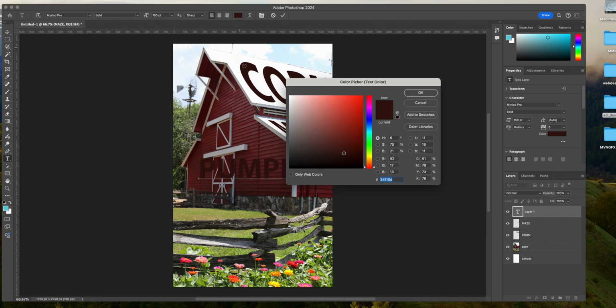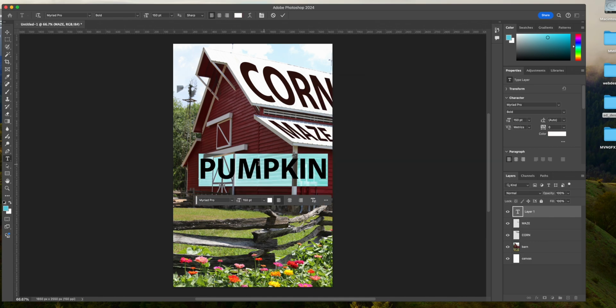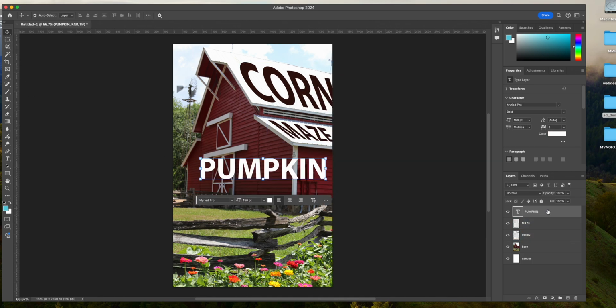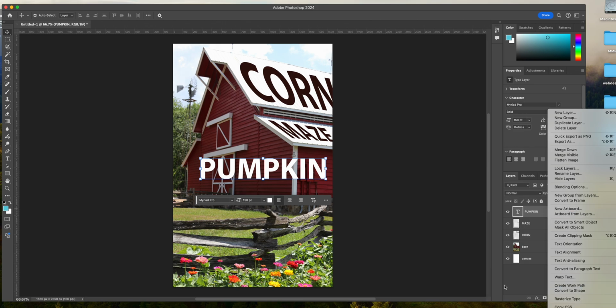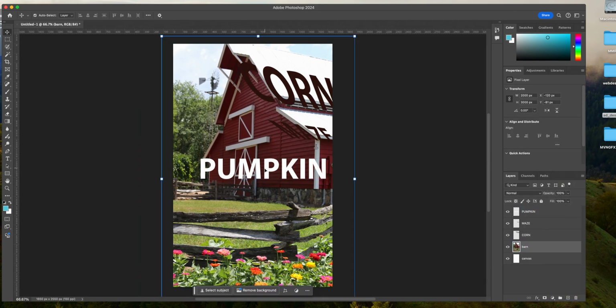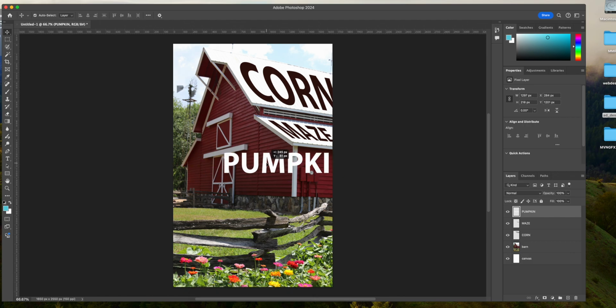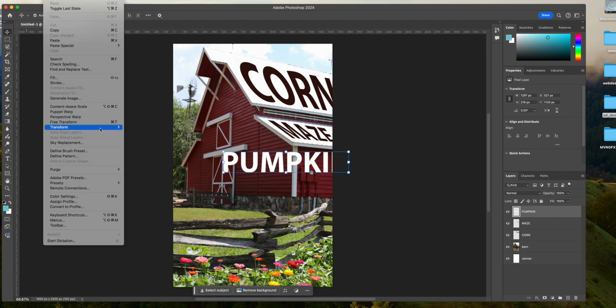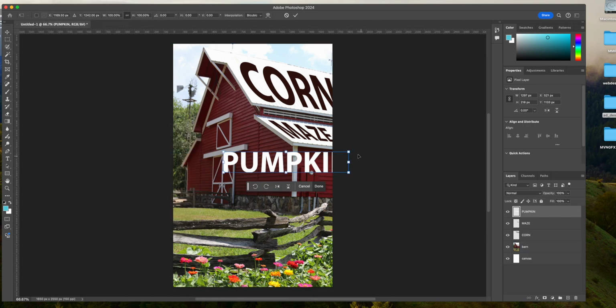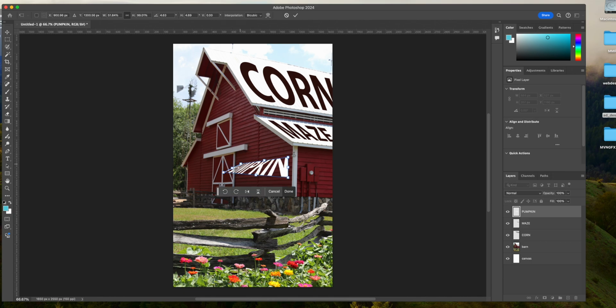We made this type white, right? We're going to go over here and control click and rasterize type. And now we're going to move our type over so that when we do edit, transform, distort, we can move that to there. We can move this to there. We can move that down to there. And we can move this down to there.